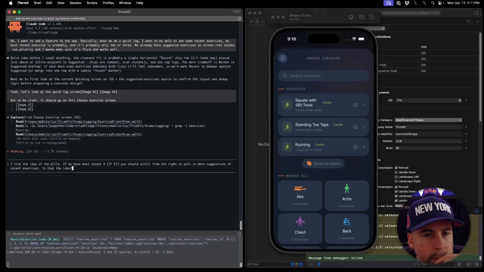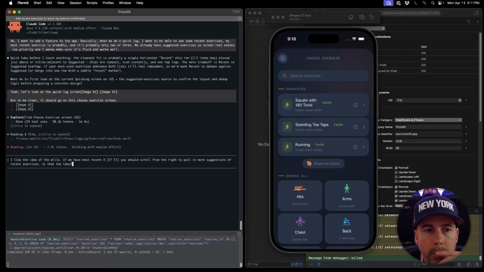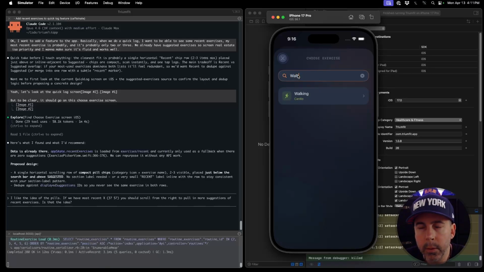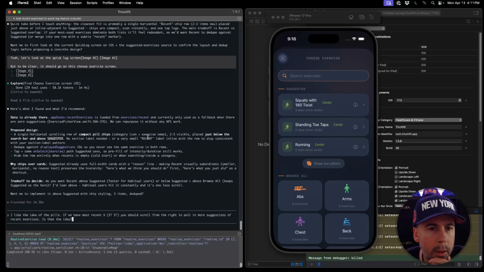All right, so Claude is thinking, but I think this could work, like a little recent line there. All right, the data's there. Recent exercises is loaded. Oh, we already have it in the API. Perfect. A single, yep, compact pill chips, just below the search bar and above suggested. All right, I like this. It's saying it's going to put it right in here. Chips.